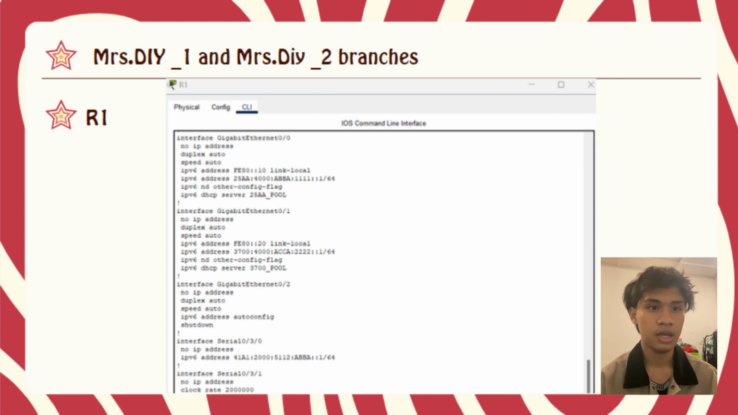And for interface GigabitEthernet 0/2, we put the IPv6 address, which is autoconfig, and we shut it down. In interface serial 0/3/0, we assign the IPv6 address 41A1::2000:5112:ABBA::1/64. And lastly, for interface serial 0/3/1, we assign no IP address.